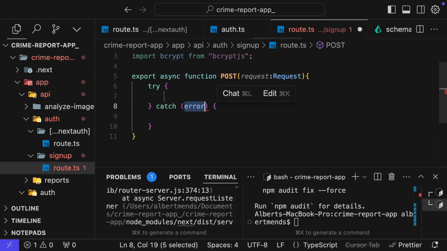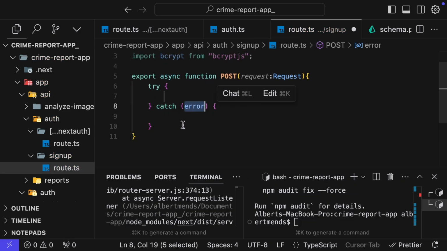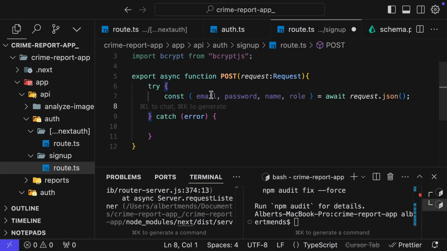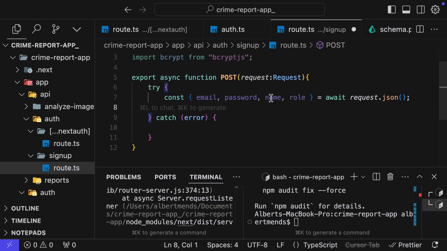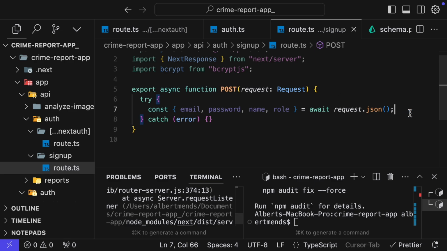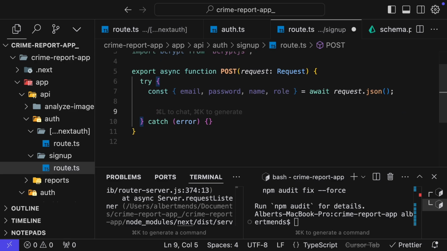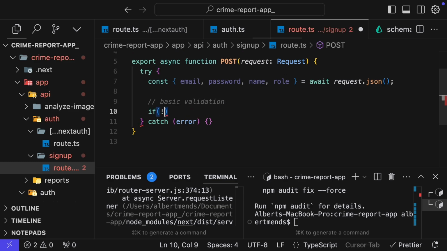So inside the sign up page, which we are yet to create, we are going to pass down all these objects or all these object properties from the front end to this API. So we're going to have the email, the password, name, and the role. So everything, basically everything that we need to create a user or sign up a user. So we are going to have a basic validation over here, which is, we check if there is no email, or if there is no password, or if there is no name.